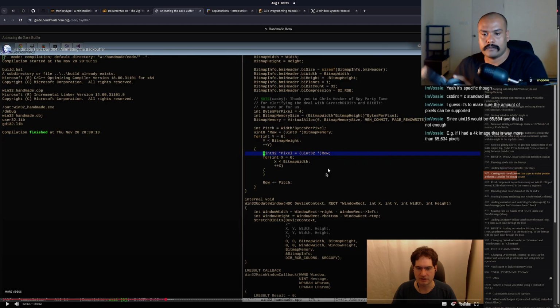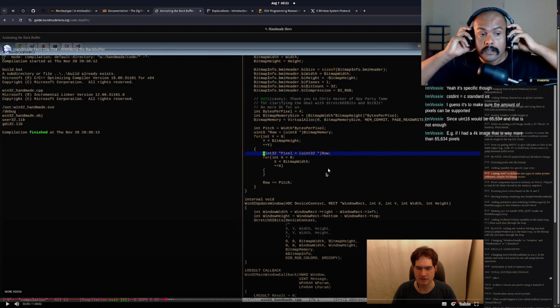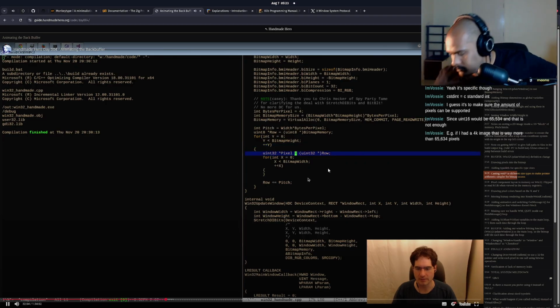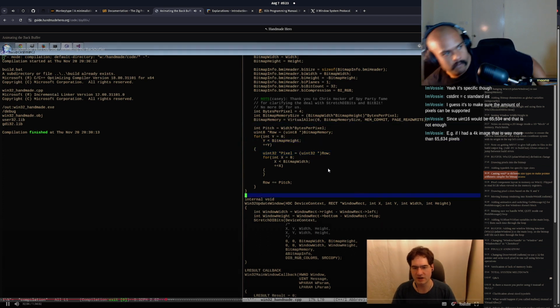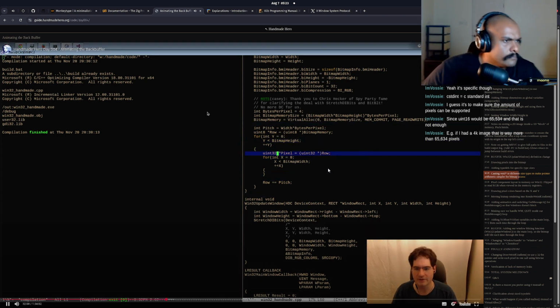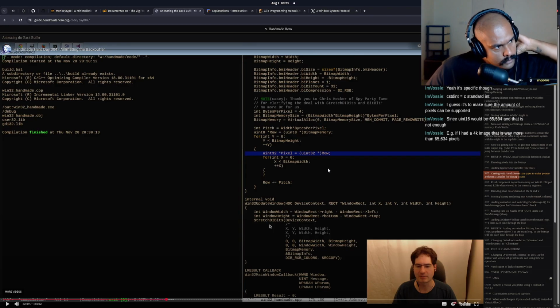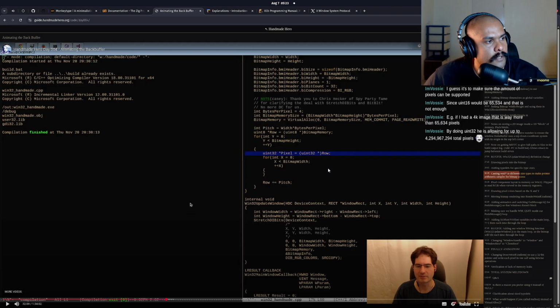Okay, so a lot of interruptions today, which is fine. Each row I'm going to access here. Now, again, this is maybe a strange way to write a loop. It's just a good way that I find to write. UN16 would be 65,000, and that's not enough. I mean, okay. And if I had a 4K image, that is way more than 65,000.